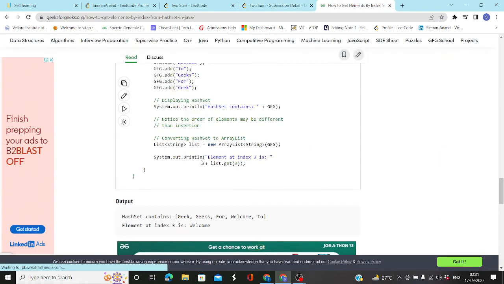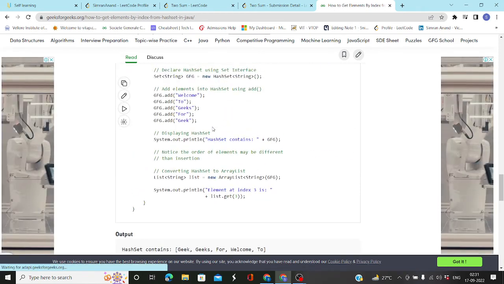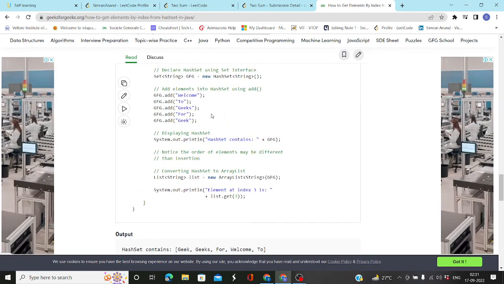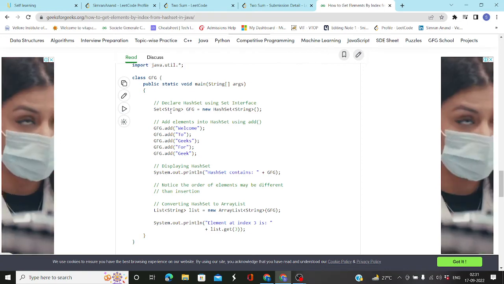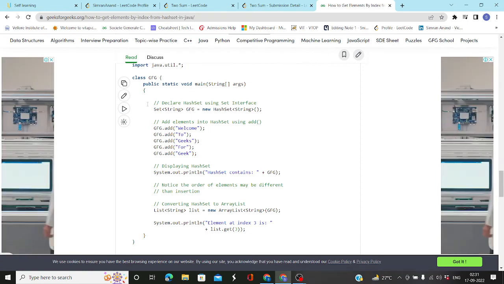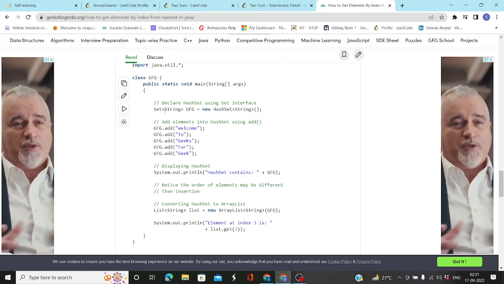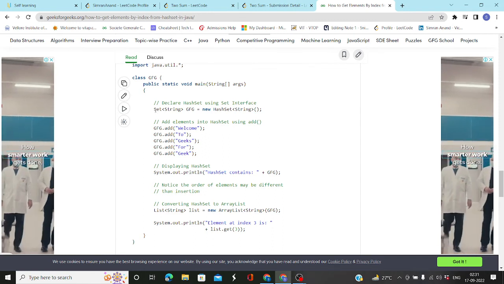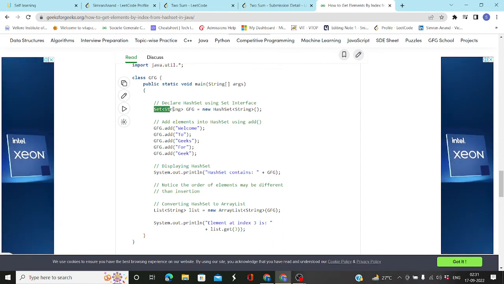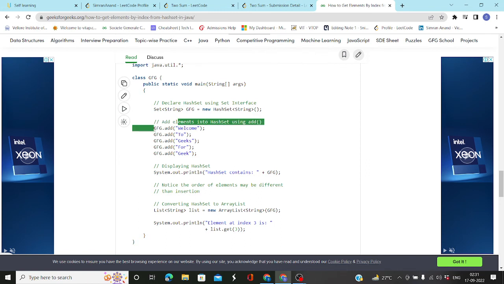But what if you're not using a list, so you want a HashSet? Let's see if there is a HashSet. Yes, this is a HashSet only. They have used Set GFG here. See, as I told, you are not limited to the data type. You can use any data type. So it initializes a set with any data type. Here the set data type is String, because the set contains elements of String data type. Welcome to GeeksforGeeks, so that is a string.